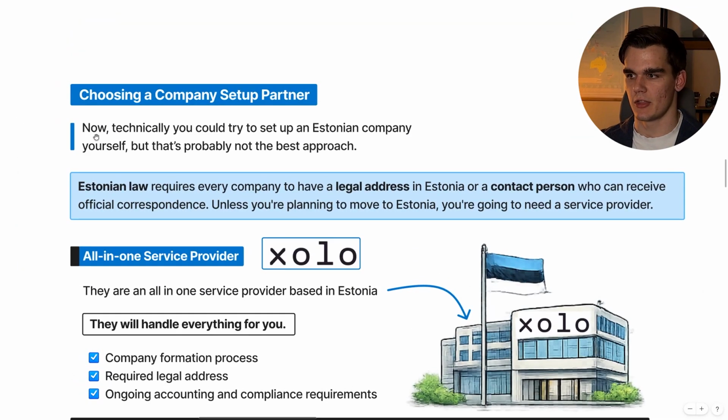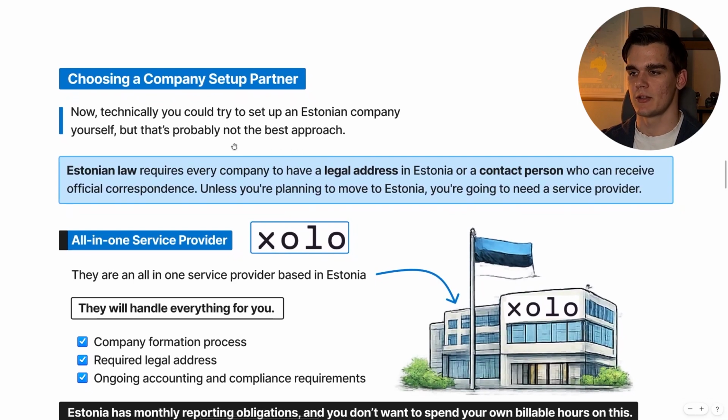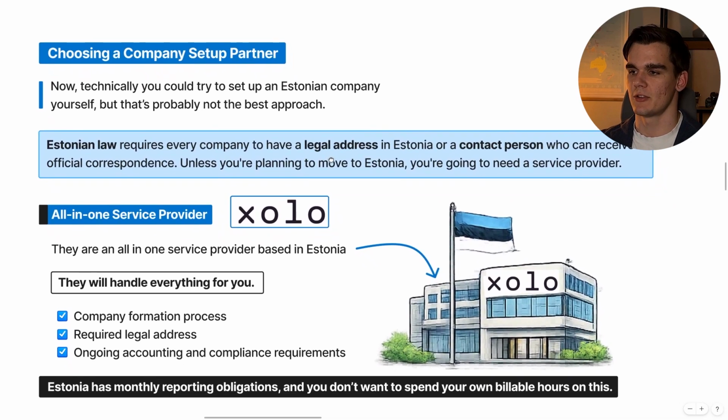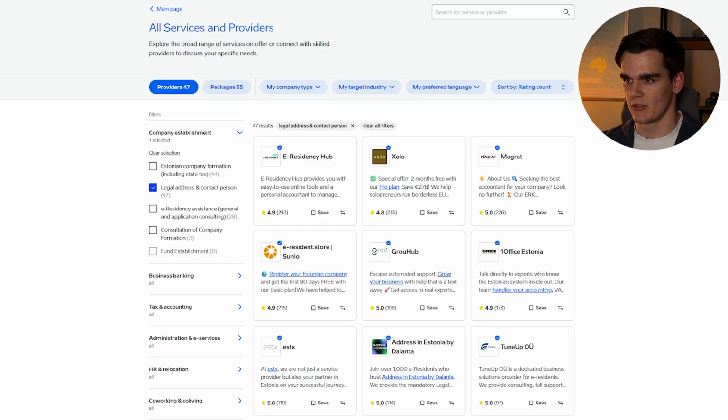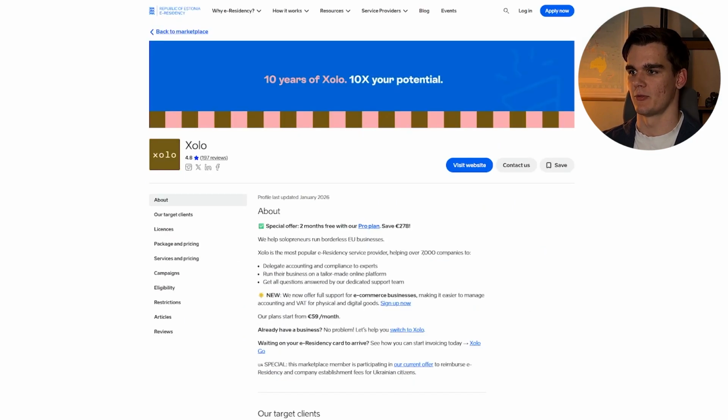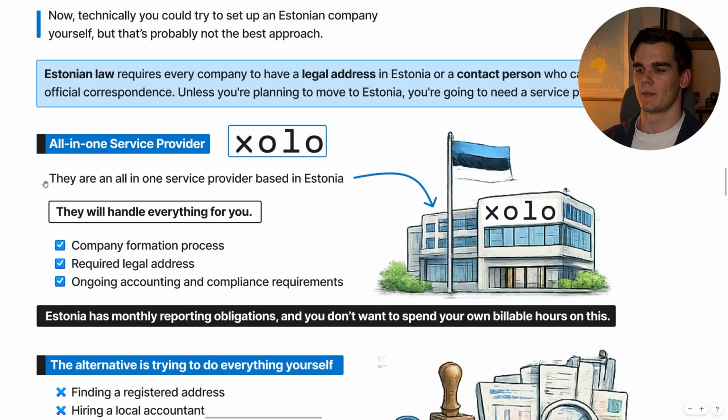Now technically you could try to set up an Estonian company yourself, but that's probably not the best approach. Estonian law requires every company to have a legal address in Estonia or a contact person who can receive legal official correspondence. Unless you're planning to move to Estonia, you're going to need a service provider. On the official website of Estonia, they also recommend some of these providers, among which is Xolo. They are an all-in-one service provider based in Estonia.